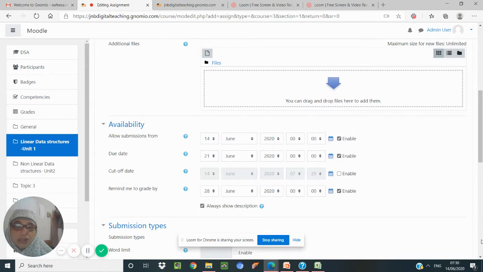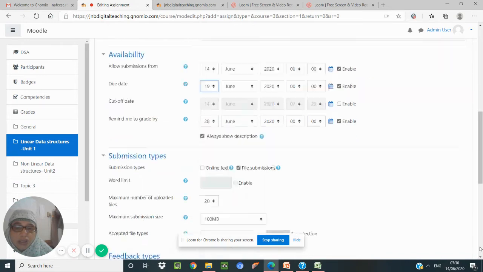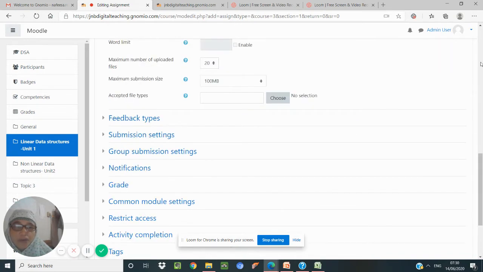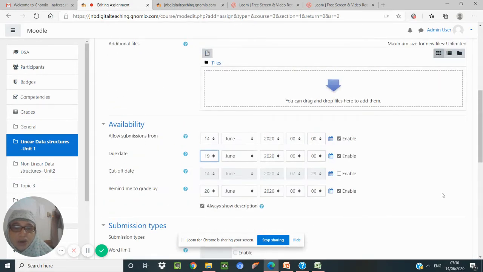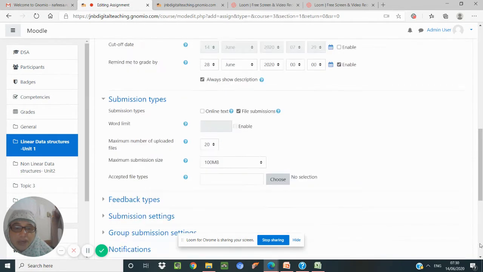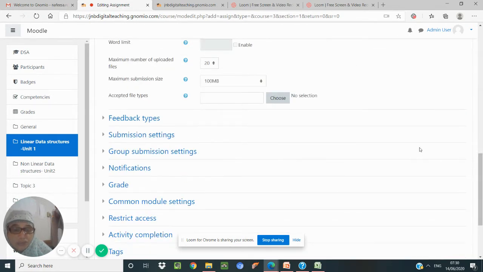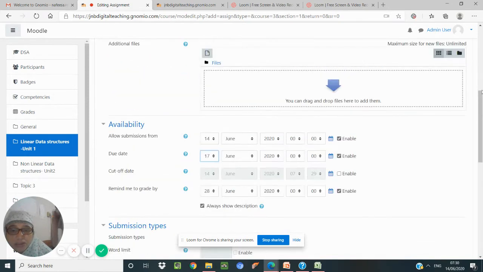And then what is the submission time? I have allowed from 14. So by default it is 1 week. We can change it if we want. And then what is the submission? Whether we want to have it as an online text or whether we can have it as any file. Okay, so that we can check.